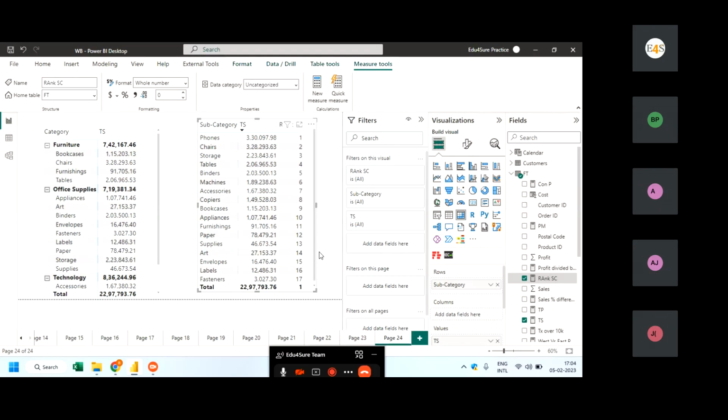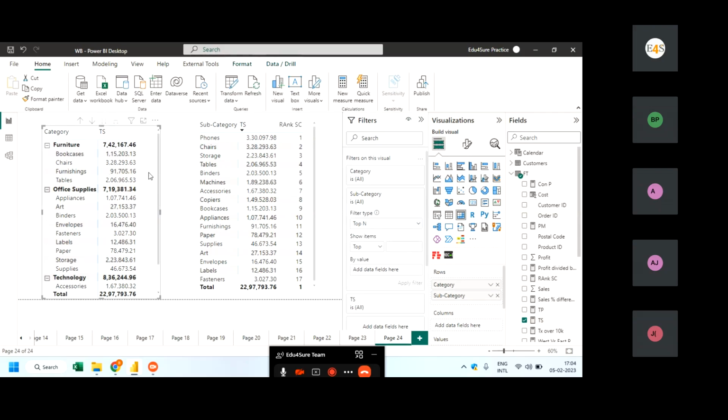Bimal, are you getting this point? Now, how to solve this problem with rank? Let me tell you, this ranking is going to help you in 40% of the cases in DAX. It is so useful because ranking helps us in a lot of concepts. So this is one case. I would be using ranking here in the filter. Can you give me any idea?